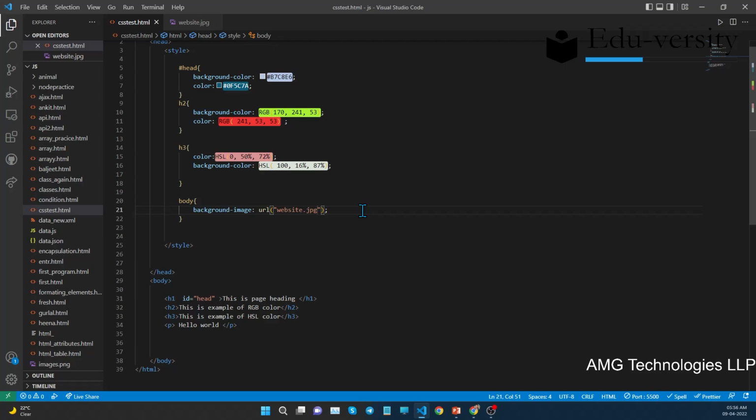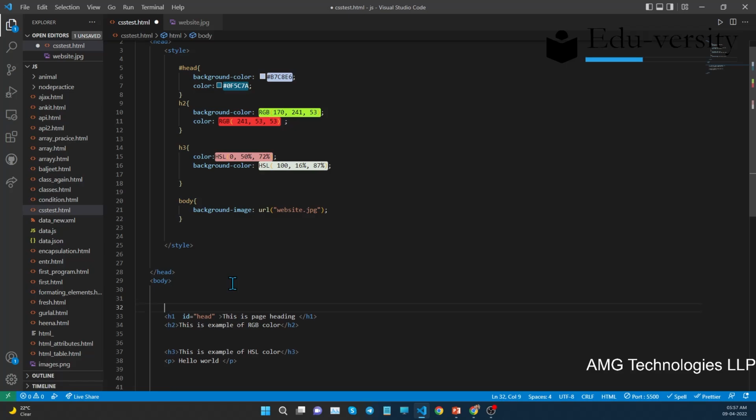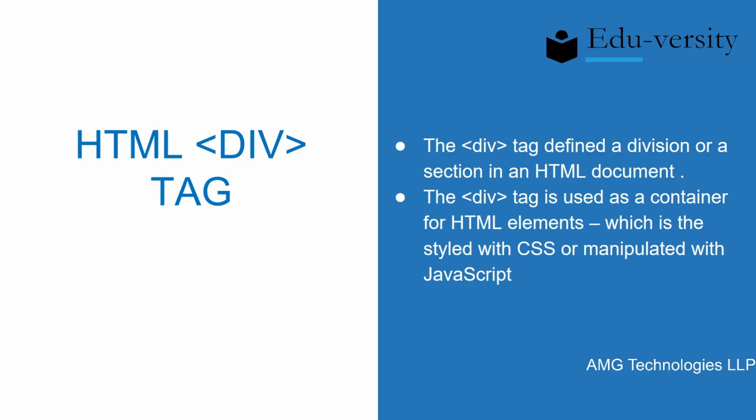Now let's suppose you want to set this background not for the complete page but for a partial part of the document. For that you have to define a container which contains the elements on which you want to implement the background image. For example, I want to set the background image for this h1 and h2 tag only, but not for this h3 and p tag. For that, I have to put this h1 and h2 in a separate container and this h3 and p tag into a separate container. So in HTML, for that container, we have the concept of div.